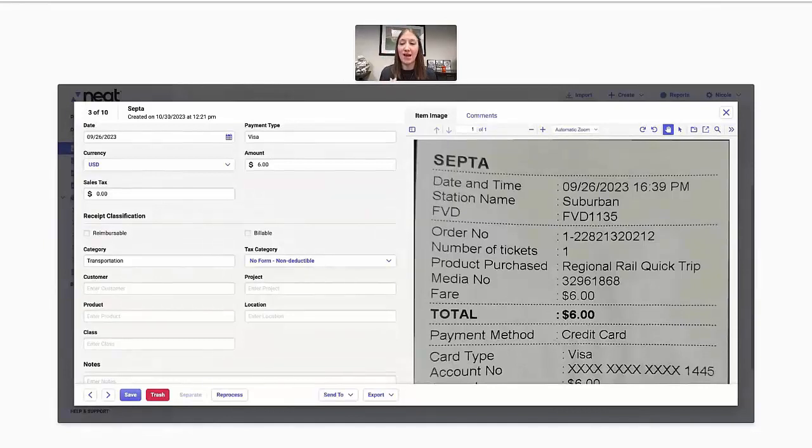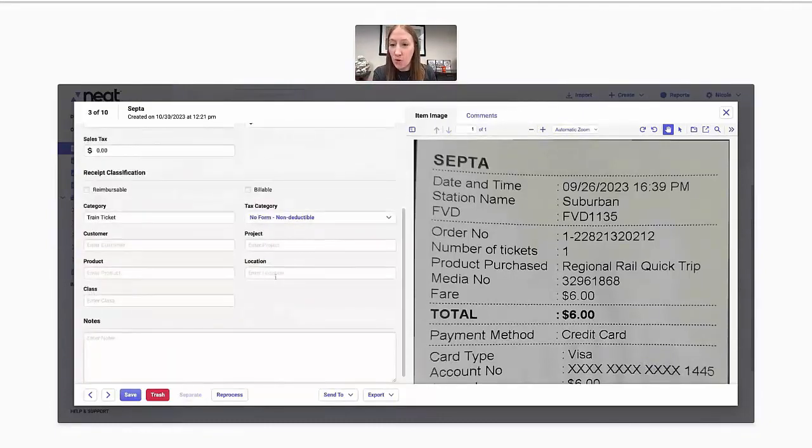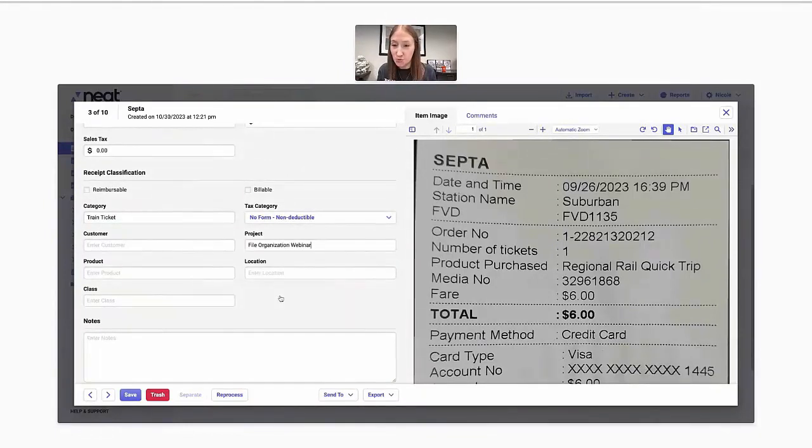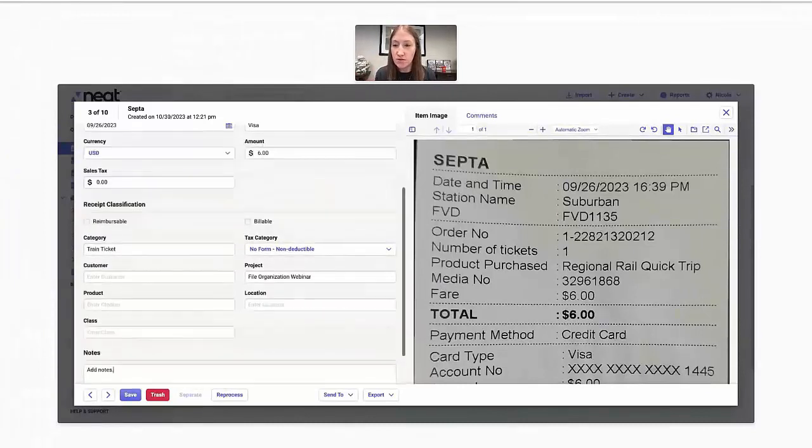If I wanted to do more of a level 3 category here, I can maybe update this to train ticket instead. And now, I'm still tracking transportation, but I'm tracking individual forms of transportation, like trains versus Ubers versus flights. I could go in and add some additional classifications here. Maybe I'll add a classification for file organization webinar. And I could even add some notes if I needed to. And just like that, I'm done with step 2. I've now categorized my file. I've categorized it in a way that I'm going to see a lot of valuable insights in my reports when I run a report including this file later on.